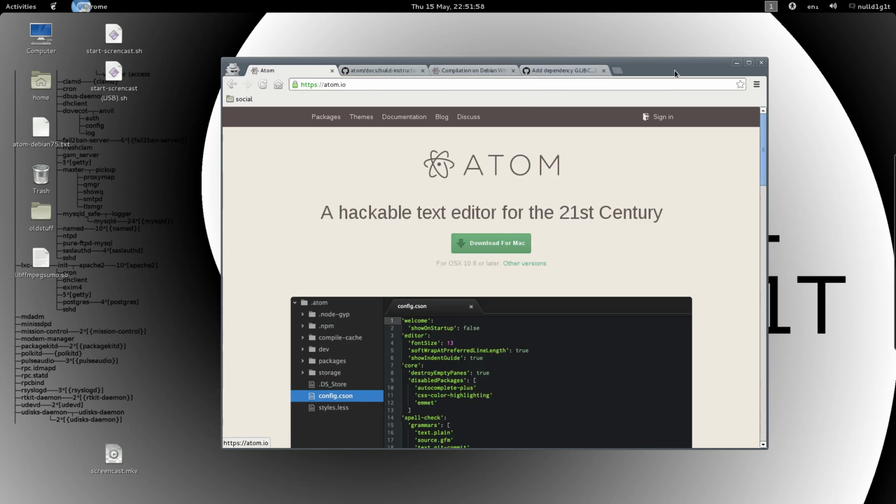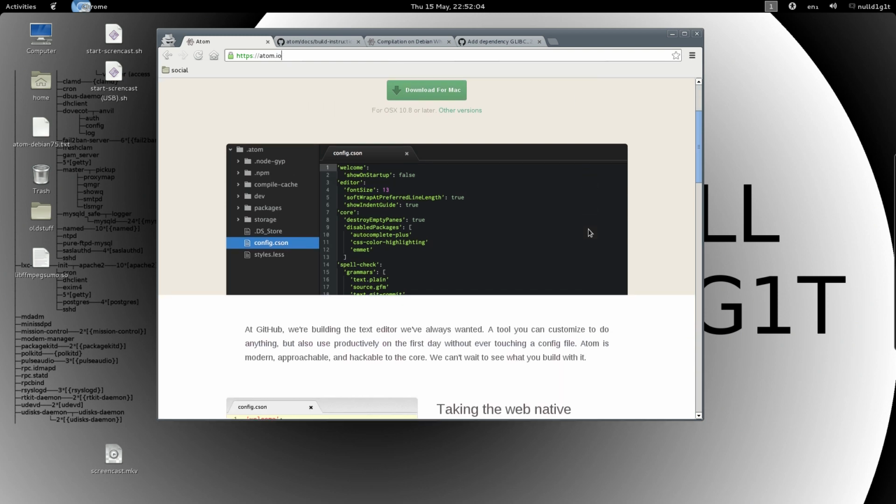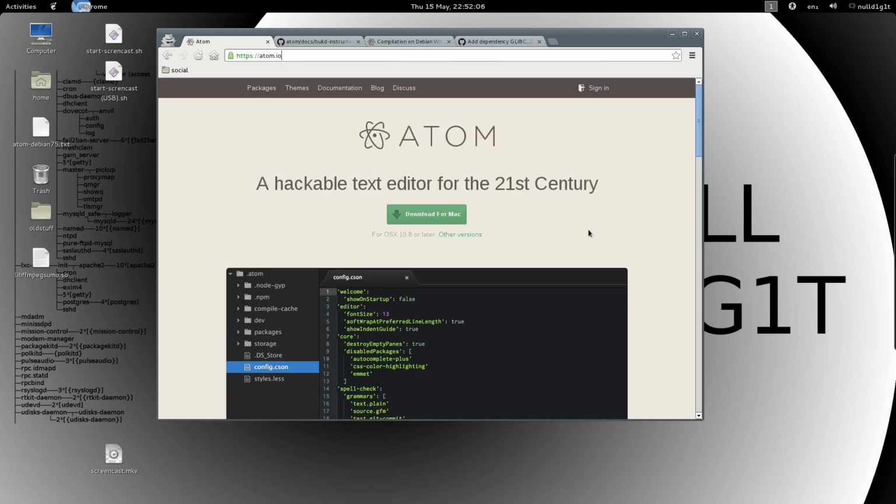So Atom can be found at this URL, atom.io, and at the moment the only package made available on their website is for Macintosh. And obviously we are Linux guys and we want it to work with Linux. So is it possible? And the answer is yes. And you can see here you have other versions.